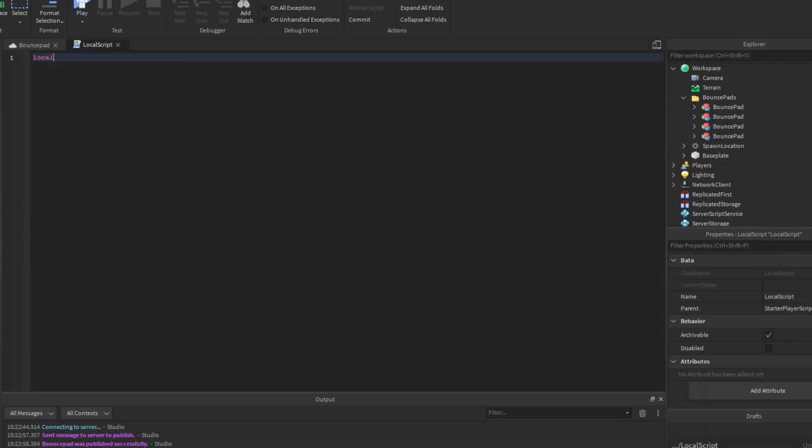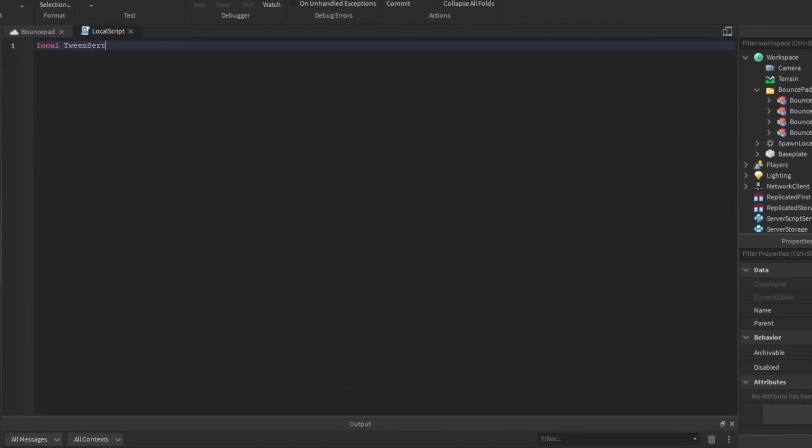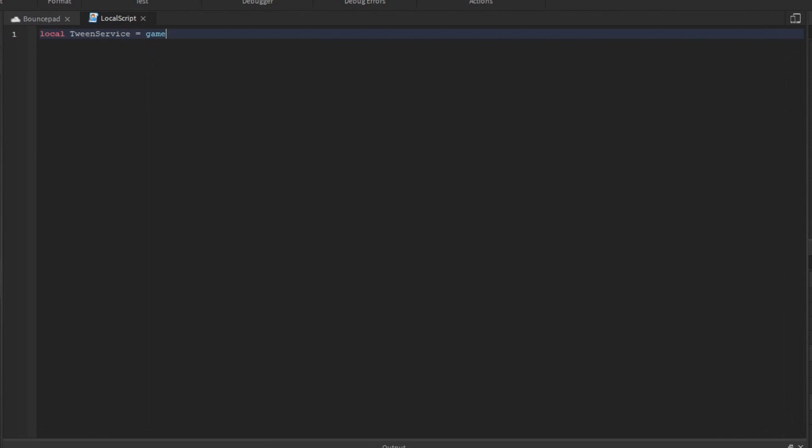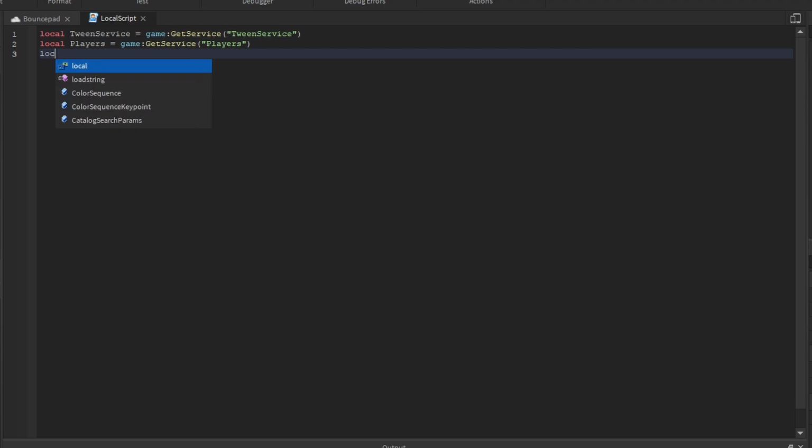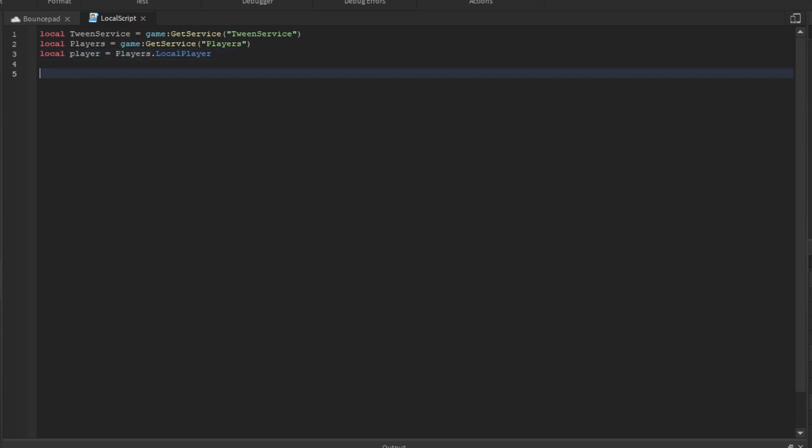Okay, so inside the script, we're going to need to get a few things. The first thing is the TweenService. That's because you use the TweenService whenever you're smoothly moving a part. Well, I do at least. You can use other methods, but I like using the TweenService. The next thing we need is the Players service, and then we're just going to get the local player that the script is being run on.